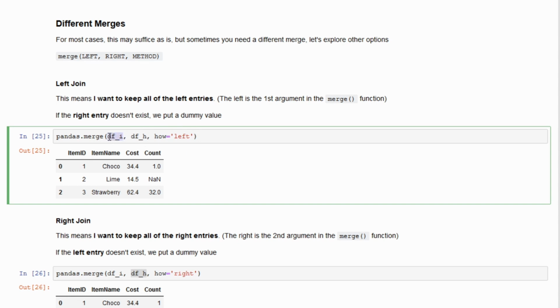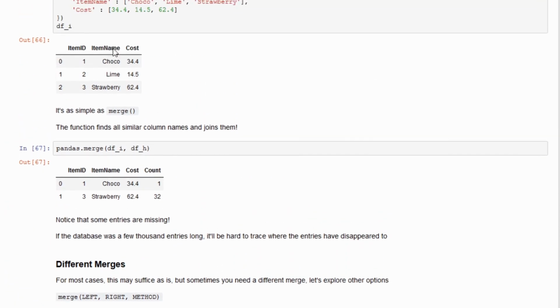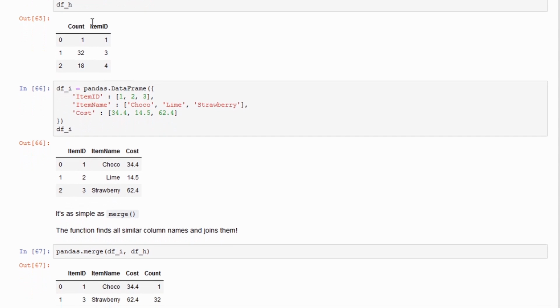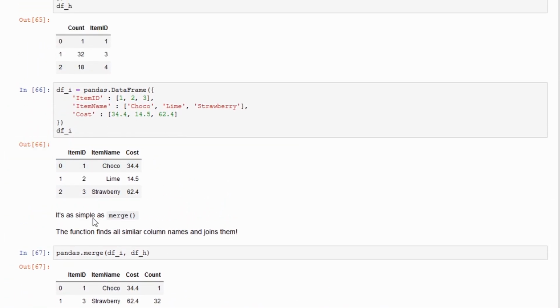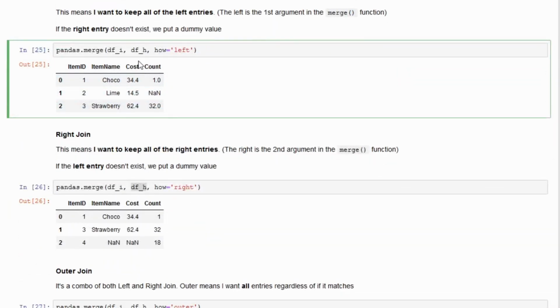So let's say you have DFI, DFH. If it's a left join, that means I want to keep all the left entries. That means the left entry DFI, which is this database, I want to keep all of it. So if I want to keep all of this database, we can use the left join. If there's a non-existing entry here, it will say NaN.